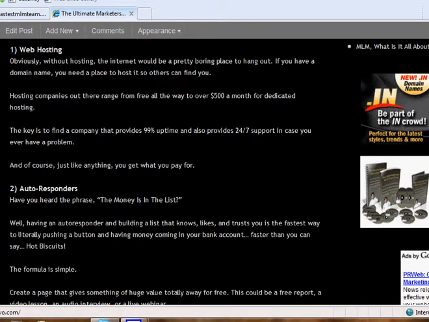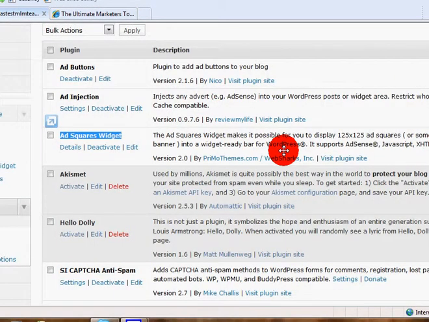And what's really cool, and we'll show you here when we get into the widgets, we'll show you where you can set it to randomly move those around as well.